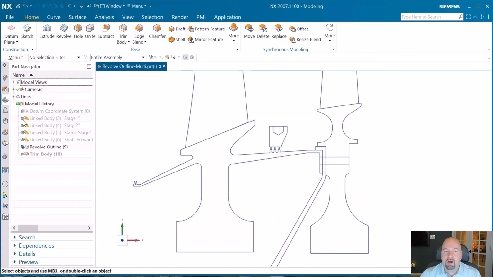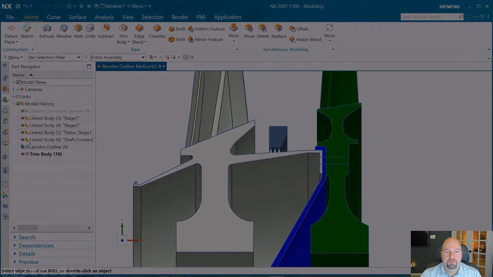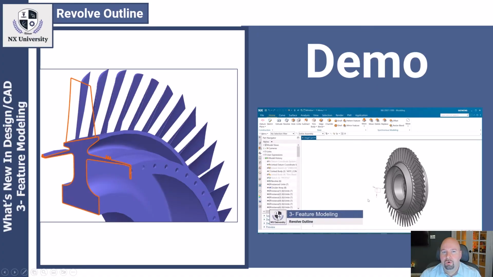Nice thing about Revolve Outline, this is fully associative, so if you make a change to one of those bodies, or wavelink in, or replace the wavelink body into the part file here, it's going to update the Revolve Outline, and you're going to have your new profile being presented there with that Revolve Outline feature.